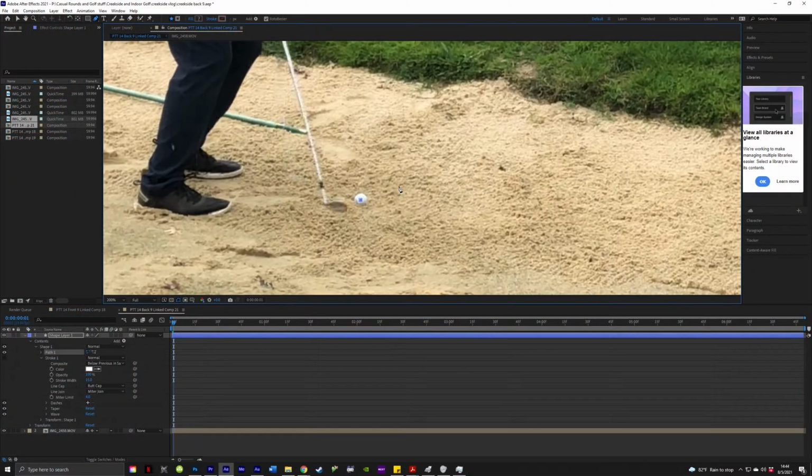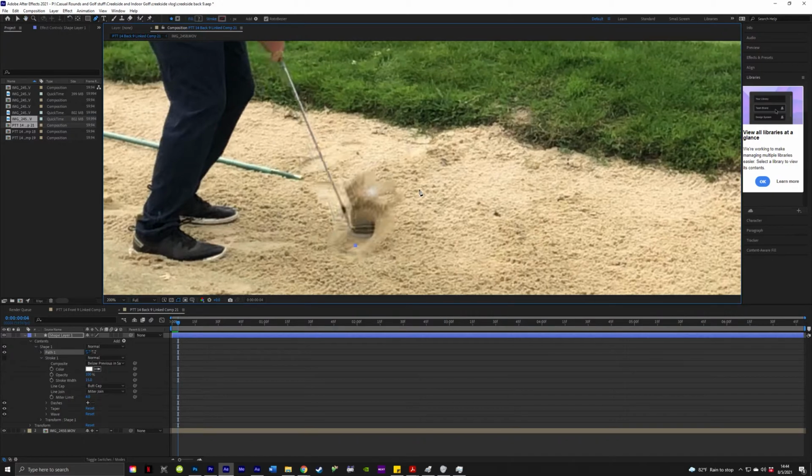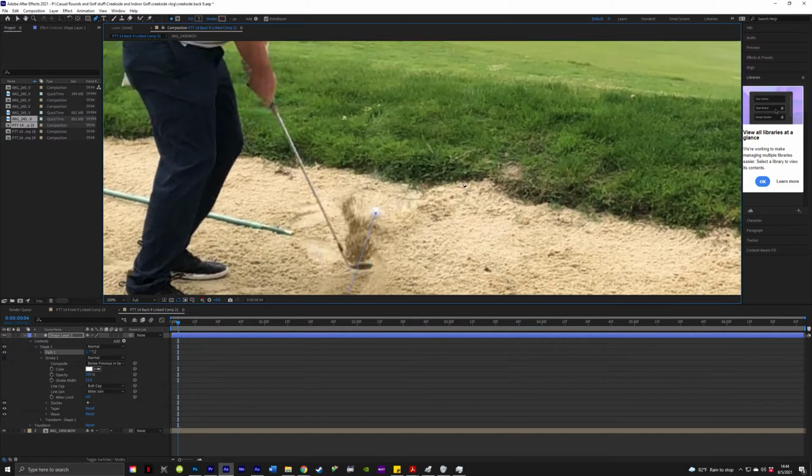We're going to move on down, and then we'll just start advancing frame by frame, and we're just going to follow the ball. So at that point I can see the ball pretty well, so I'm going to click and follow right to the middle of the ball, just like that.